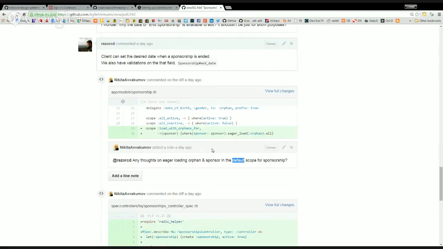Because every time you change something on the orphan, right? Yeah, I think so. When the service works with the sponsorship, it definitely updates the statuses for both the sponsor and the orphan. So every time you touch a sponsorship, you basically also touch those associations anyway. Well, in that case, I think it will be useful to add a bit of stuff.